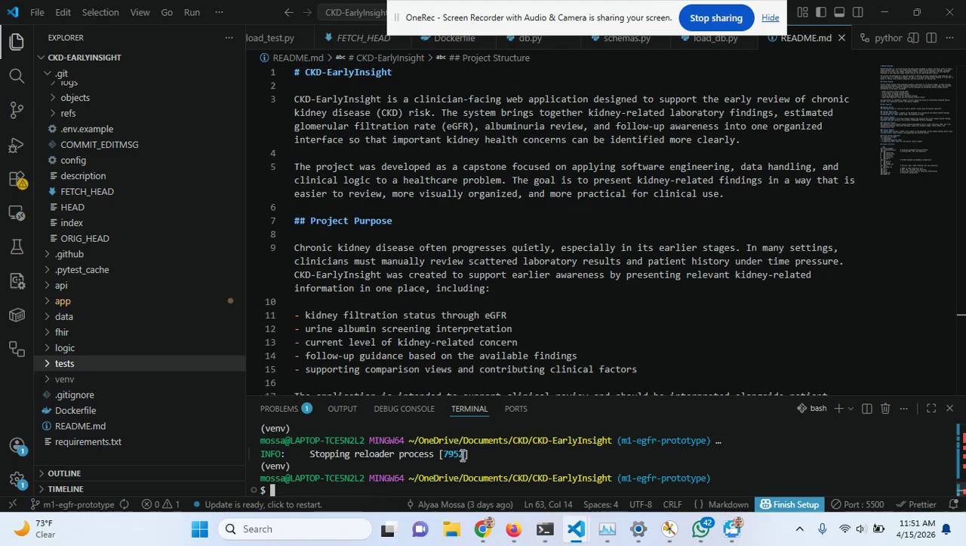Basically, everything was saved within the member one EGFR prototype branch of the GitHub. The main intention was to merge everything into the main branch, but there were some issues with that, especially since merging with other member branches did not work out. But overall, this is exactly how I do it.